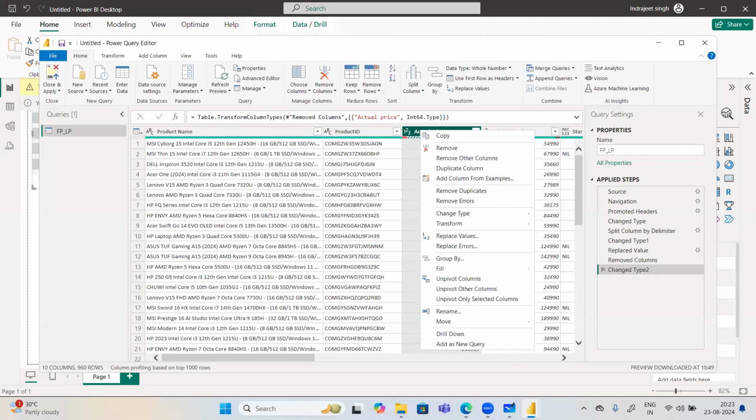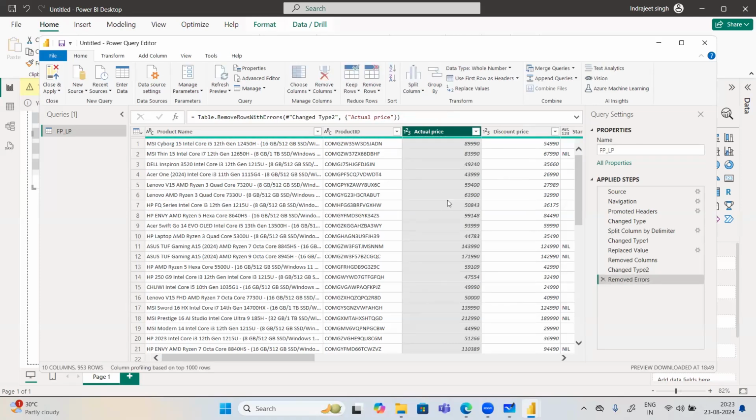Let me show you. Here, how many rows are there? 960 rows, right? So let me remove the error. How many are there now? 953, right? Seven rows are lost. So it might be an issue that we are losing data which is required.